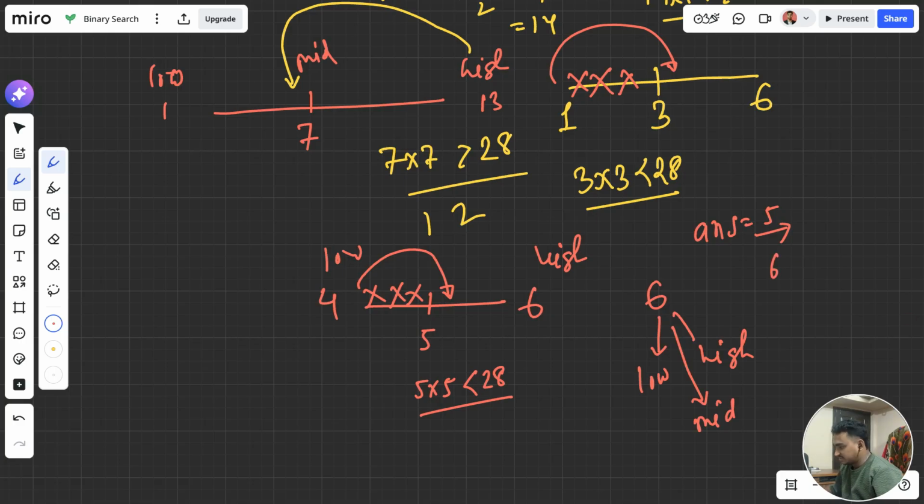Now, if I see the 6 times 6 is basically greater than 28, so I can move my high here. So my high is coming on here, so it should be the 5. Now my high is pointing to here.